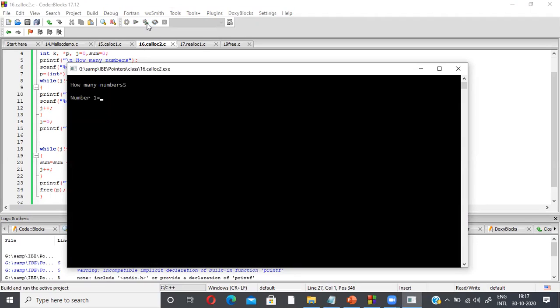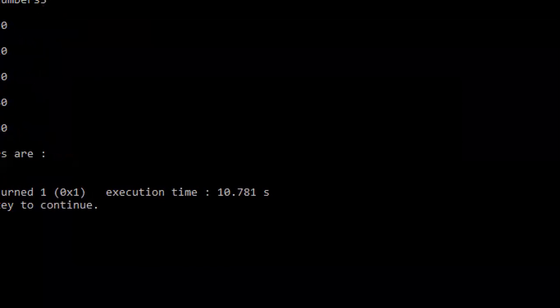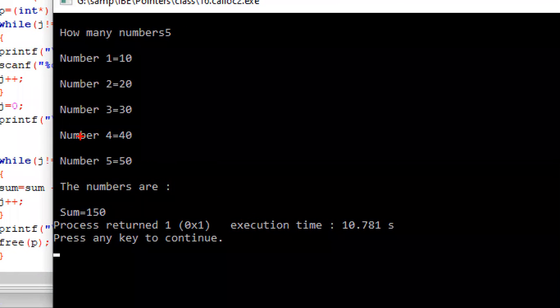Totally 5 elements: 10, 20, 30, 40, and 50. So the total sum is 150. 10 plus 20, 30; 30 plus 30, 60; 60 plus 40, 100; 100 plus 50, 150. This is another example program for the calloc function.